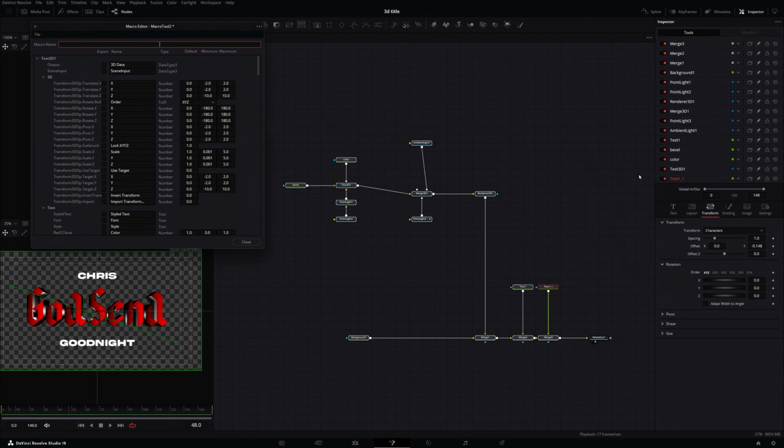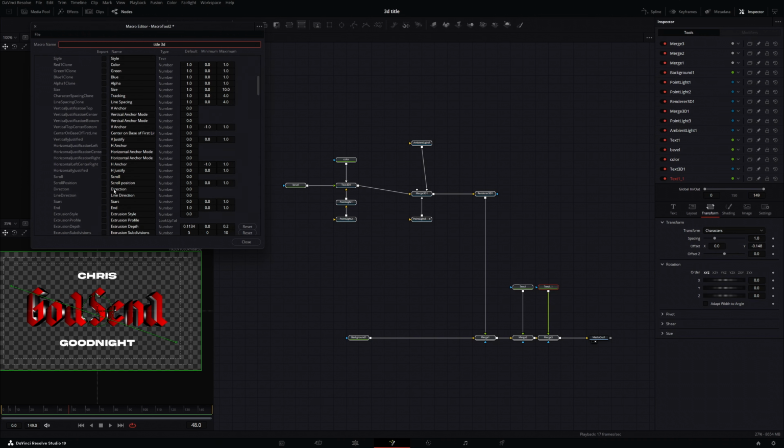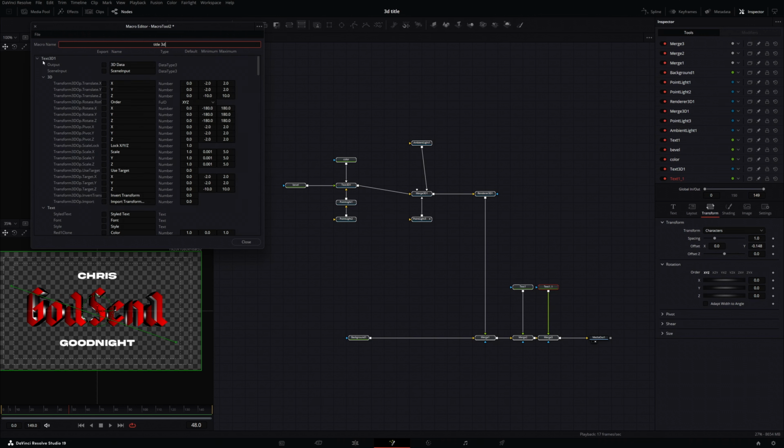So now we're gonna give it a name. Just gonna call it title 3D, but you can name it whatever you want to, and we need to select the controls that we want for the edit page. So the first thing we got selected is the 3D text, which is this node here. So if you double click on it, it'll bring up the controls. I'm gonna go over here and click on the text tab, and basically I want these controls here.